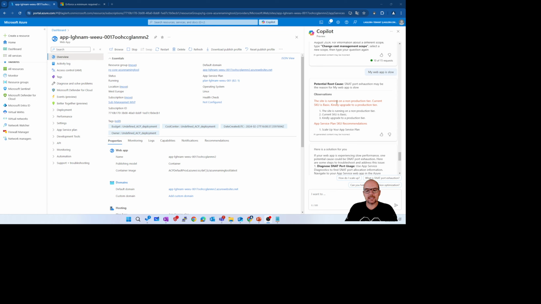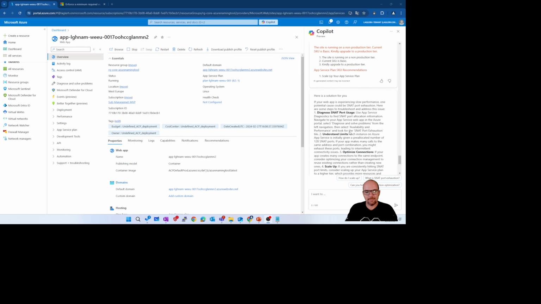In this case, my web application is not running on a productive tier. It's running on the basic tier, so this could be the problem. This could be the reason why the web application is slow. And also the recommendation: change the SKU of the web application's protection plan.